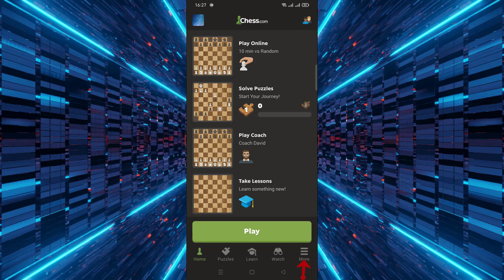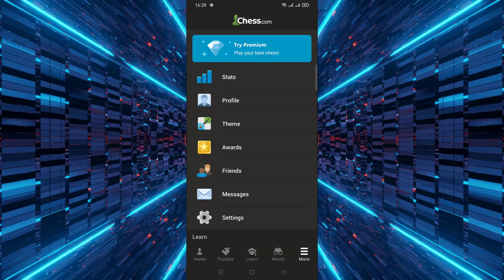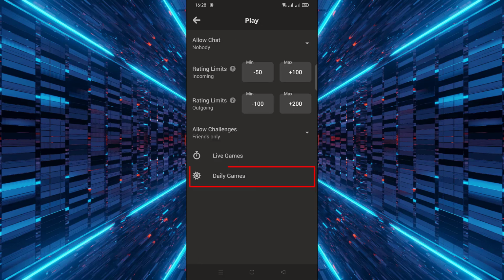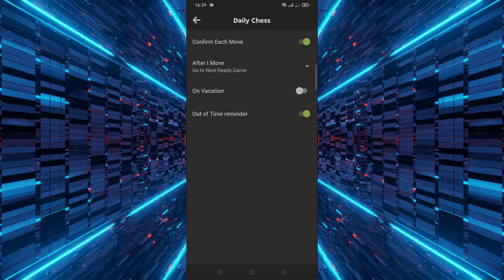Next, look at the bottom of the screen and tap on the More button. Then, from the menu that appears, scroll down and tap on Settings. After that, tap on the Play option from the list of settings. Now, choose the Daily Games section. Finally, find the Vacation option and turn it on.